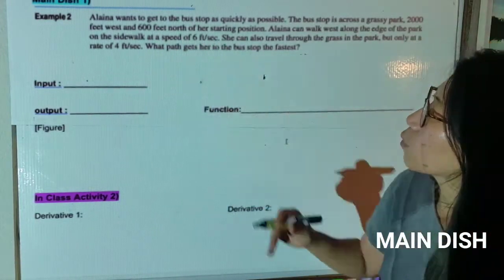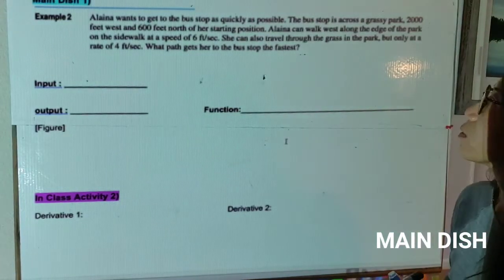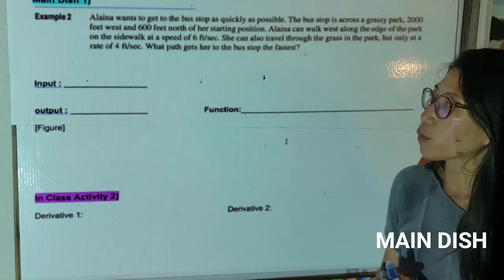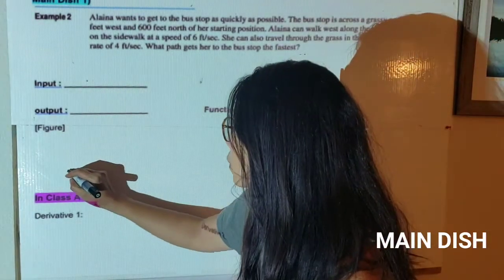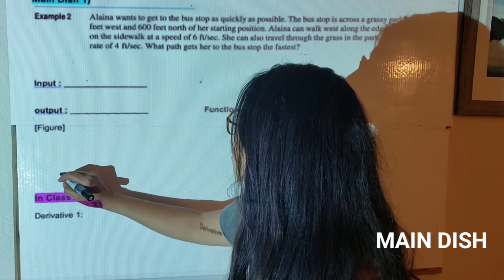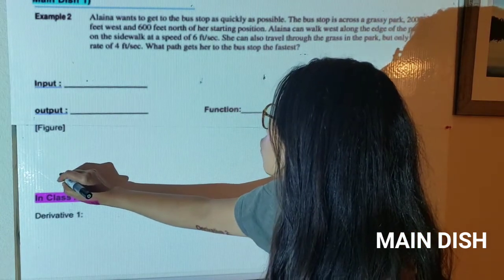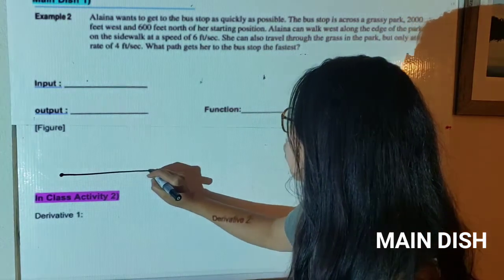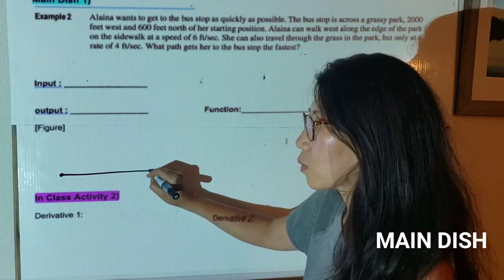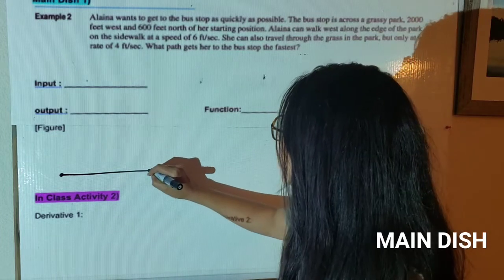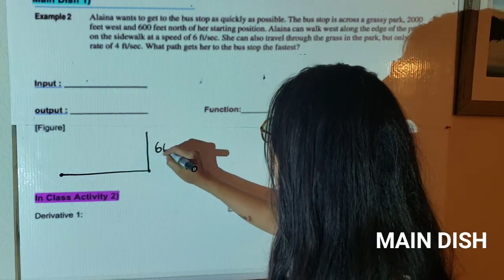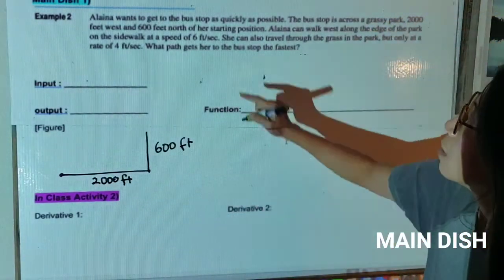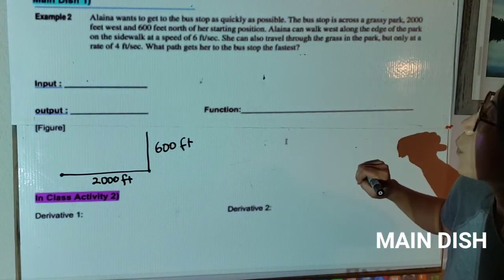So Elena wants to get to the bus stop as quickly as possible. The bus stop is across the grassy field, 2,000 feet west and 600 feet north. So to go west from here, that's the west, right? And then it's going to be 600 feet north of her starting point.